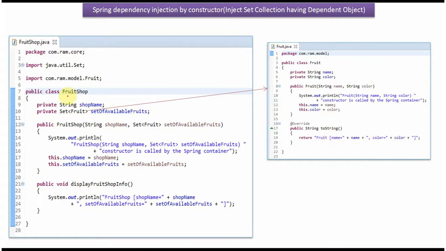Here I have defined a class FruitShop. It has two properties, shop name and a set of available fruits. In the set, we can add Fruit objects, and Fruit is the dependent object. It has a FruitShop constructor which accepts shop name and set of available fruits, and it has a displayFruitShopInfo method.